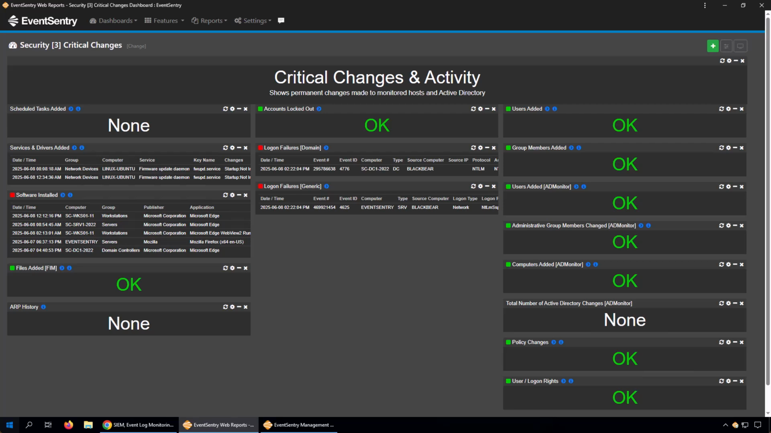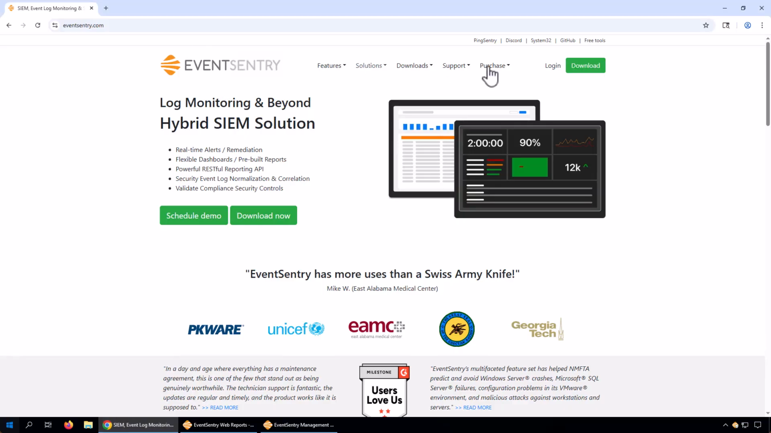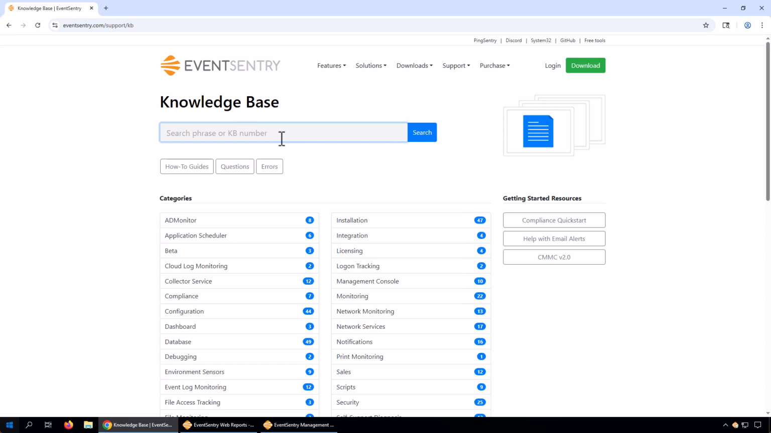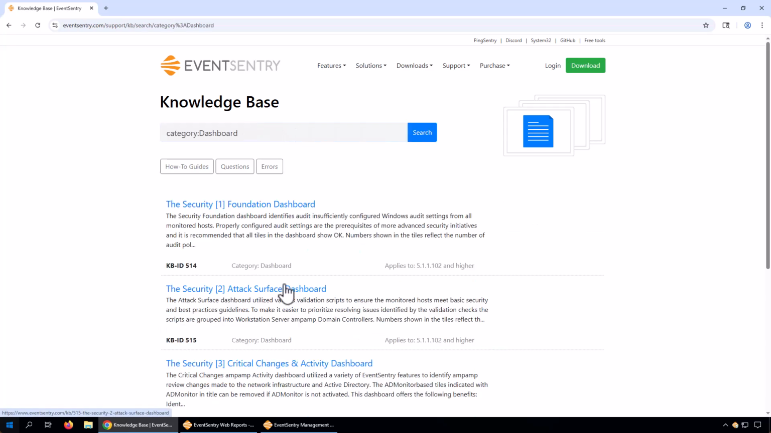We also have KB articles available for these dashboards. So if you just go to the EventSentry website and go to Support, Knowledge Base, you can just type in dashboard here or click dashboard down here, and you'll see all these 3 dashboards explained in KB articles.